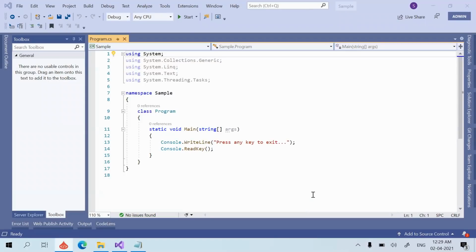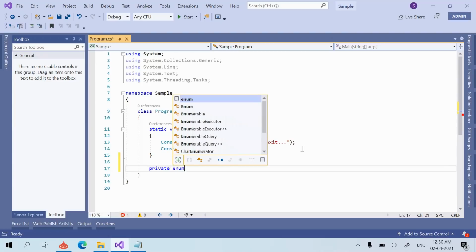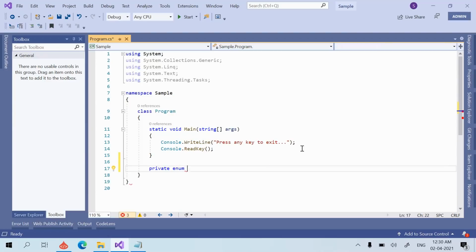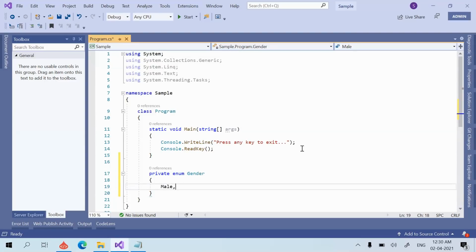So this is our sample console application. In this application we will be creating an enum and I will explain it in more detail. First let me create one enum here: private enum Gender. We are naming the enum Gender. So we have two constants in Gender: one is Male and another one is Female.